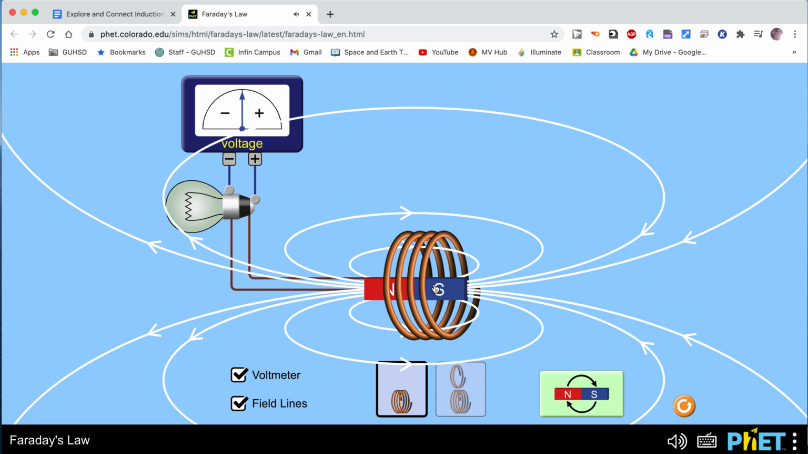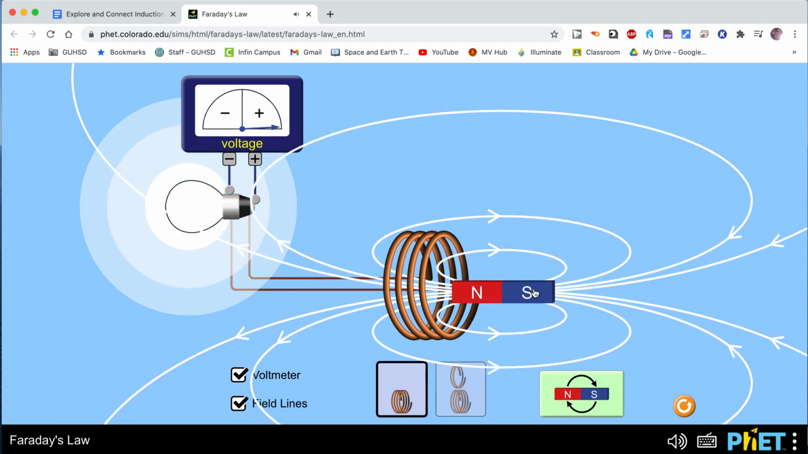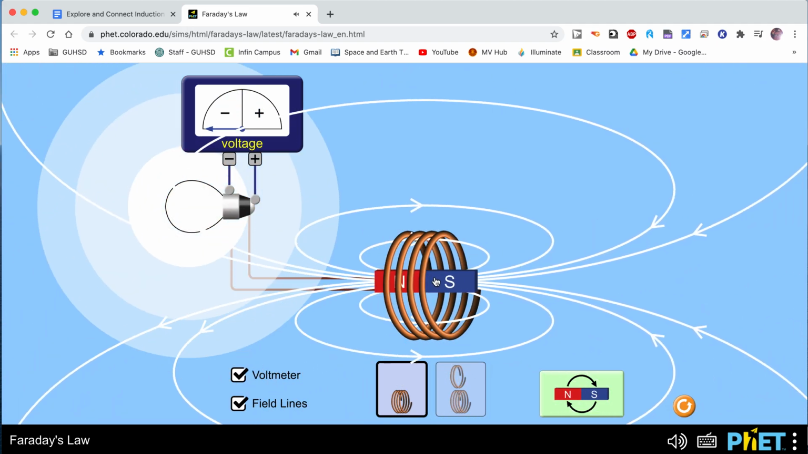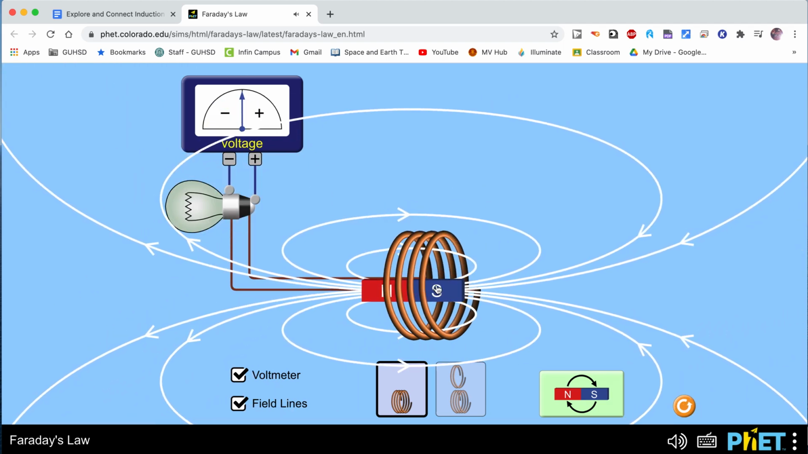If I have more magnetic field lines in there, well, it doesn't mean anything. It needs to change. I need to move this magnetic field and change it in order to have this voltage get made. And so that's what I want you to do.